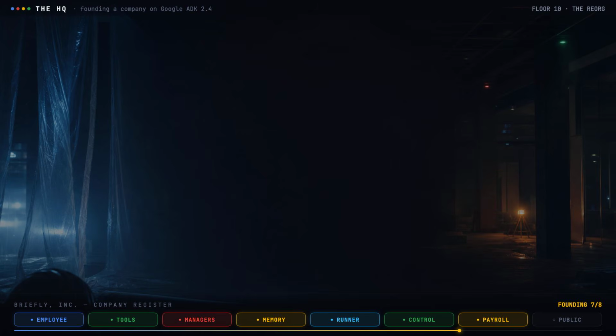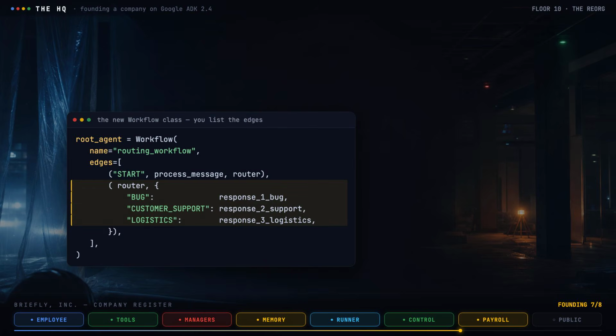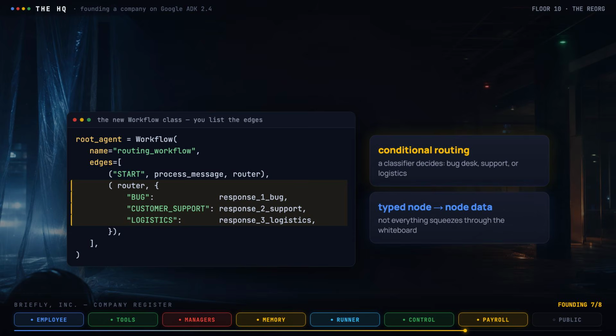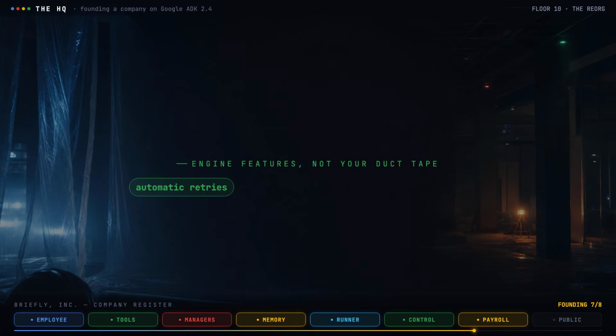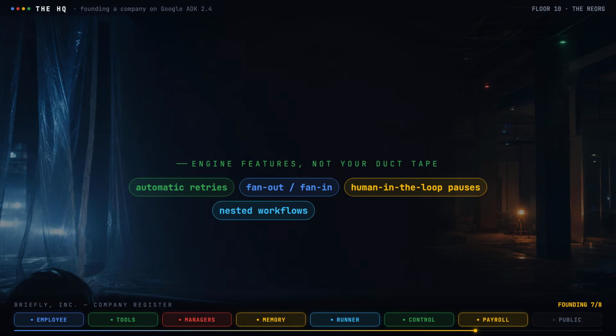Agents, tools, and functions become nodes and workflows along the edges. There's a new workflow class where you literally list those edges, including conditional routing. A classifier node reads each ticket and sends it to the bug desk, the support desk, or logistics. Data can now flow directly from node to node, typed, instead of everything squeezing through the whiteboard. And you get retries, fan out, human in the loop pauses, and nested workflows as engine features instead of your own duct tape.